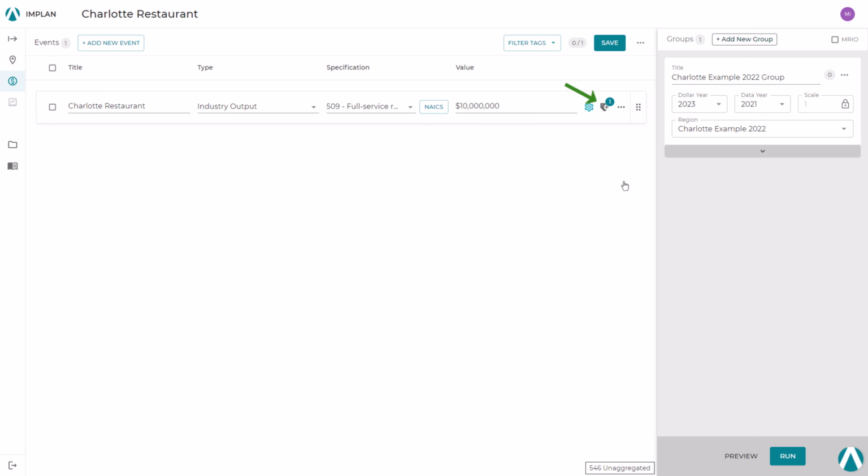We can now see that our Charlotte restaurant event has a single event tag. Remember that the event tags you specify on the impact screen will follow you to the results screen and have filtering capabilities both on the impact screen as well as the results screen. You can duplicate or delete individual events by clicking the More Options icon.